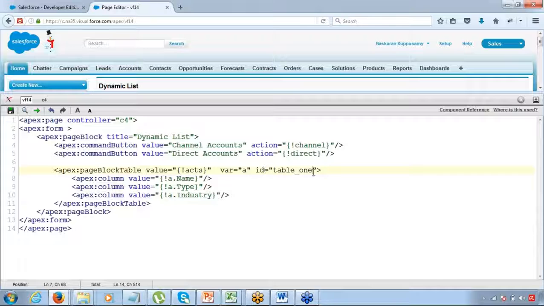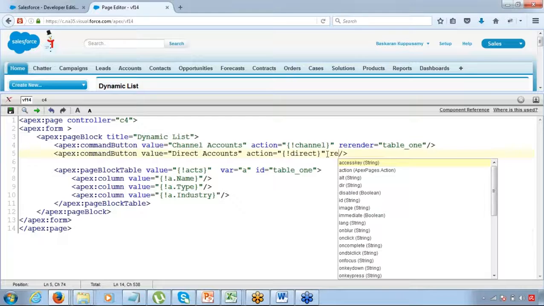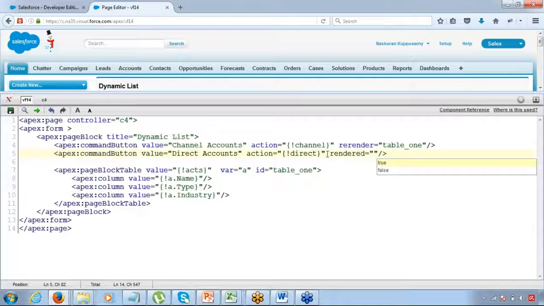Now in the command button there is an attribute called reRender. By default a command button re-renders the entire page, but if you specify what you want to re-render, only that section will get re-rendered. So I want to re-render table1. That's how simple it is. I've given a unique name to this page block table, and here I say reRender table1. That's it. Save it.